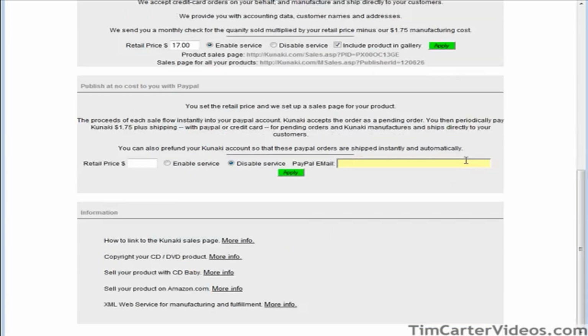Down further, if you want to have the retail price go directly to your PayPal account, you can do that here. If you do this, you're going to have pending orders that you're going to have to deal with, and we just went through that. So you have to go to the pending order screen and pay for those products there.